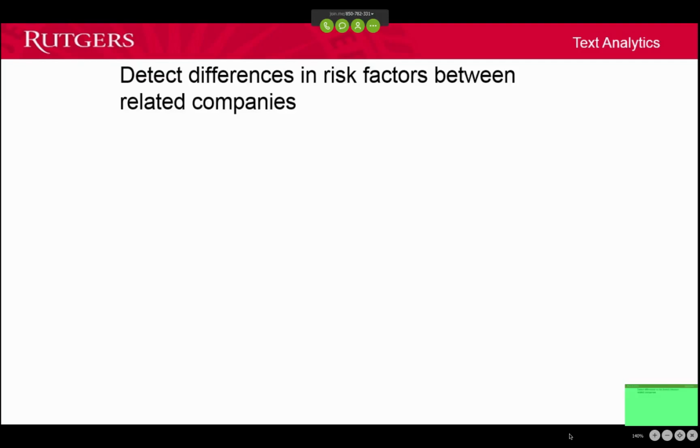If you're able to create a tool that automatically identifies changes in the Item 1A section of the 10-K, or changes in any section of the 10-K, that would help auditors to understand the company and how it's changed from year to year.